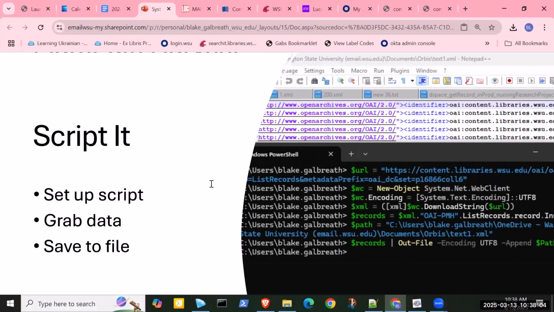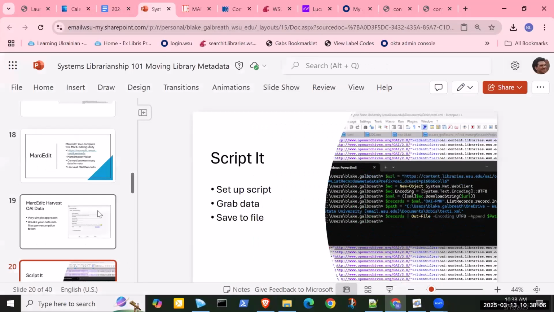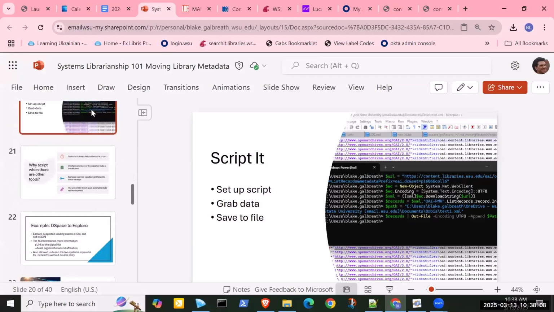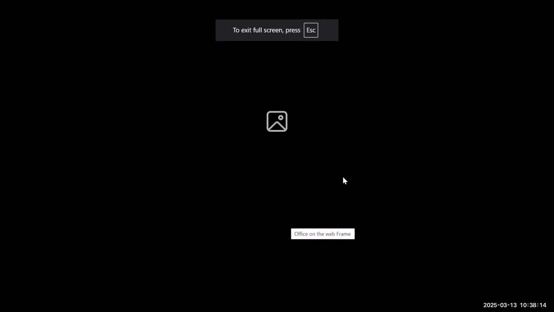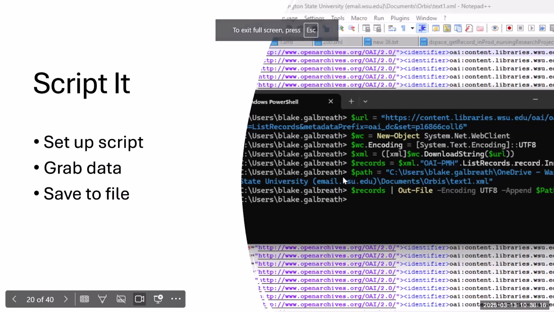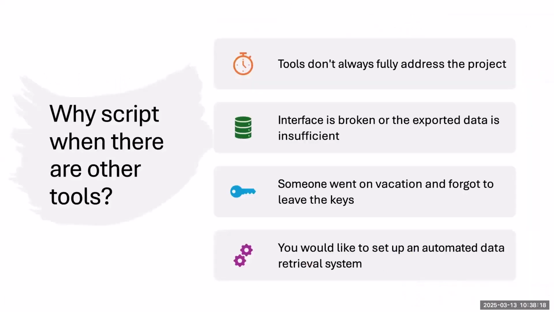So we have many ways to do things now that we know what's going on behind the scenes with OAI-PMH, right? Now, the question you might be asking yourselves is why go through the trouble to script something up when you have these other awesome tools at our disposal? Well, there are all kinds of reasons, but tools don't always fully address the project, and perhaps the interface is broken or the exported data is insufficient.